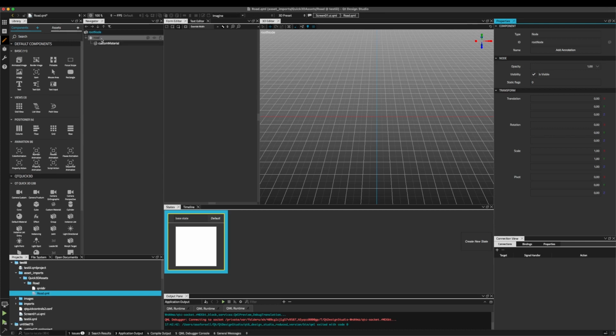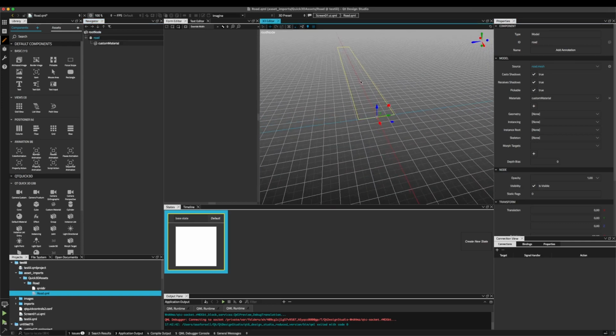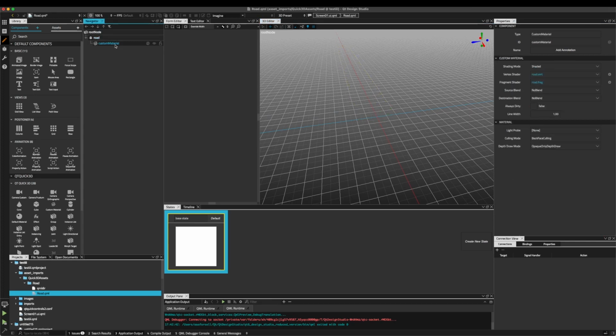So here within this element, we can see that it consists of a root node. It consists of the road element that we can see here in the 3D space. And that road element has a custom material attached to it. And when we look at the custom material, we can see that we have set the shading mode to shaded. So it means that it will take into account the shaders that we have added to it. And then we have added two different shaders to it.